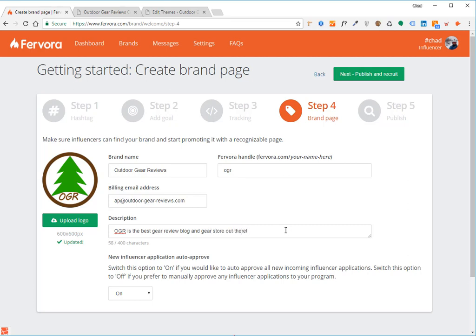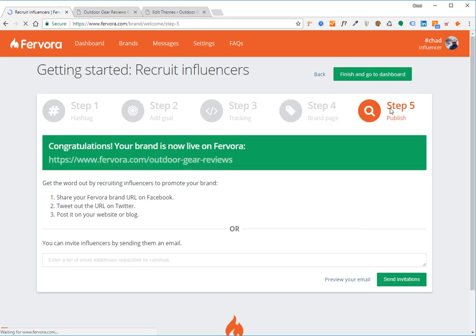And finally, the last one, the option to turn on or off new influencer applications for auto approving. So that means if somebody wants to join your program, do you automatically allow them in, or do you put them into a pending queue in which you either approve or disapprove their application? So I can turn that to on or off, doesn't matter. Maybe I'll leave auto approving off and I will opt to manually approve each new application. Finally, that leads us to step 5. And step 5 takes us to our recruit influencers page.